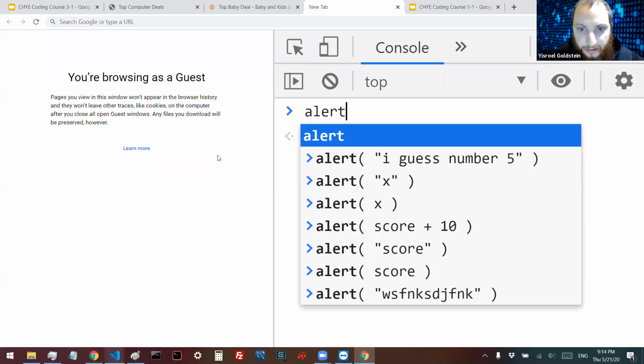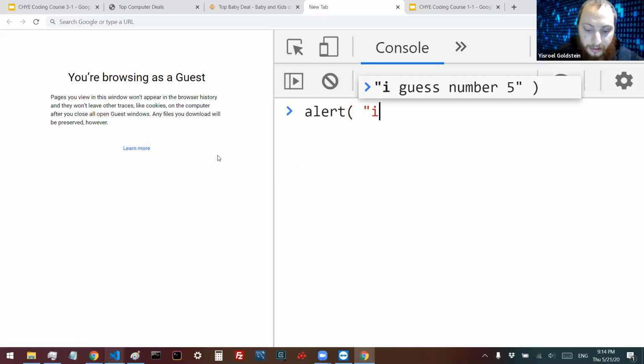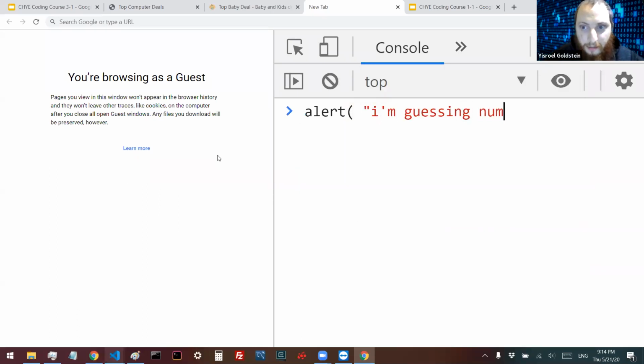Alert, I'm guessing number X, so to speak, if there was some way to express that. In one turn, I'm going to be guessing number 1. And another turn, I'm going to be guessing number 5, number 7, number 8.